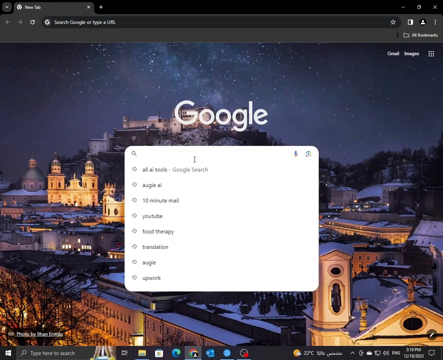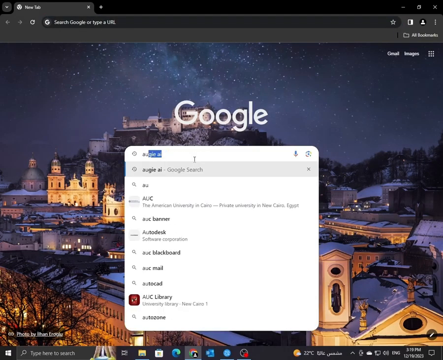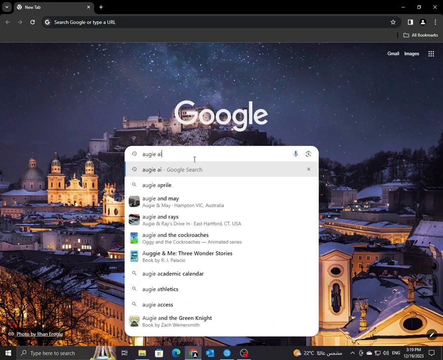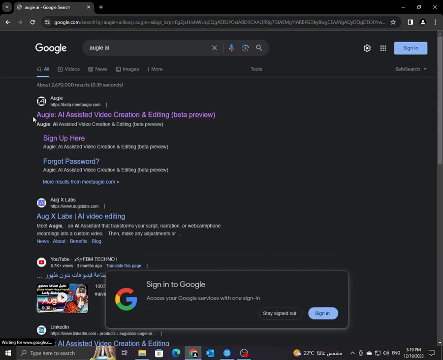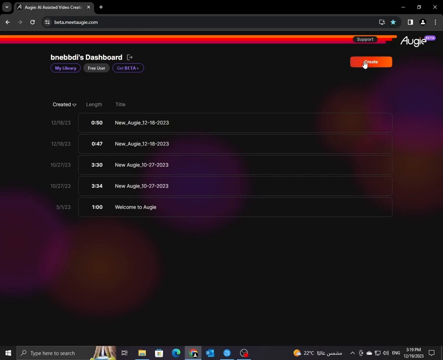So, what sets Augie AI apart from other video editing tools? Let's take a look first. Augie AI is designed with simplicity in mind. Its intuitive interface makes it easy for both beginners and experienced creators to navigate and use effectively.